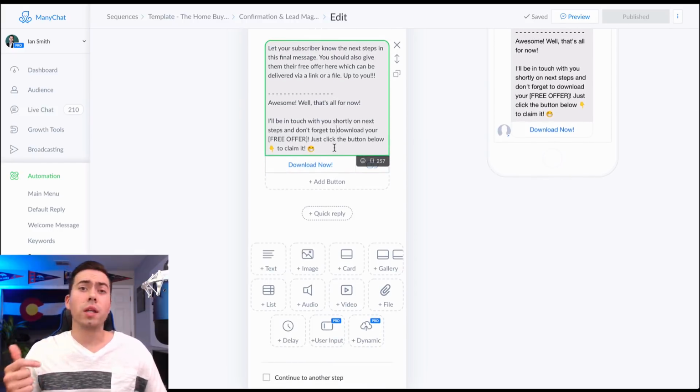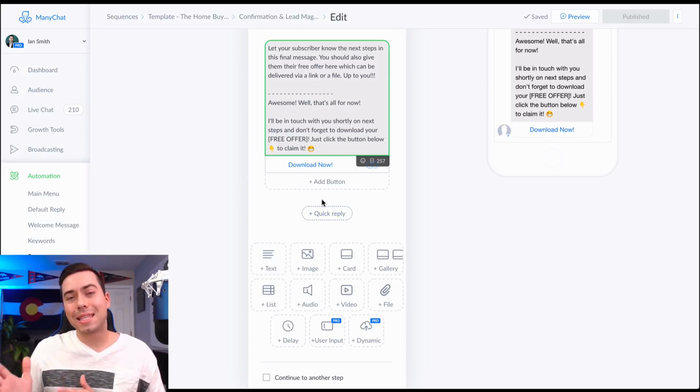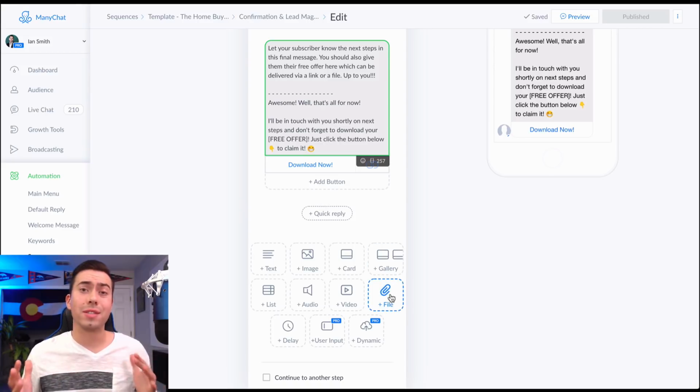Alternatively, let's say you're giving them a PDF, if you wanted to actually allow them to download it right there from the message, then you can use this file button. So you would just click on this, add it into the message flow. I kind of would recommend against that because sometimes this takes a while, depending on how large your file size is.